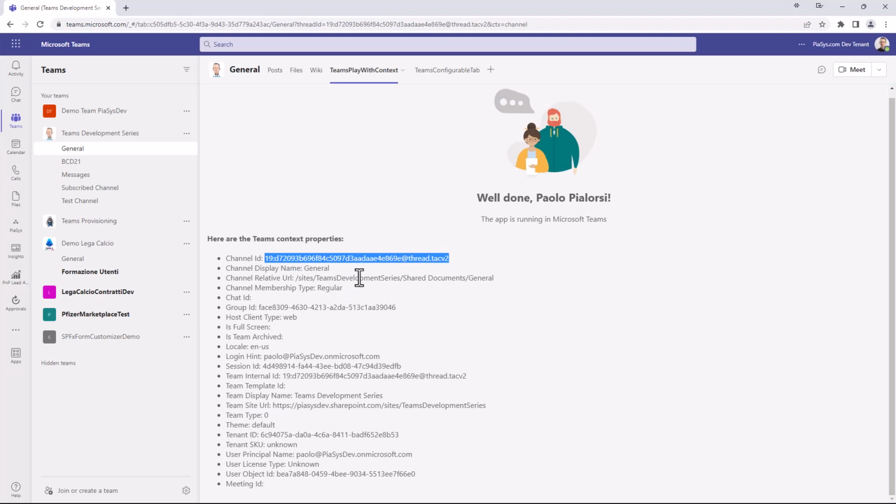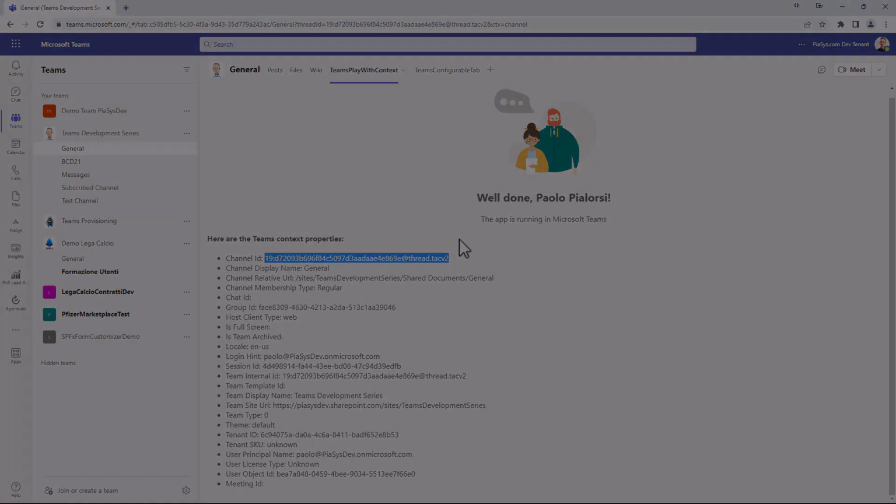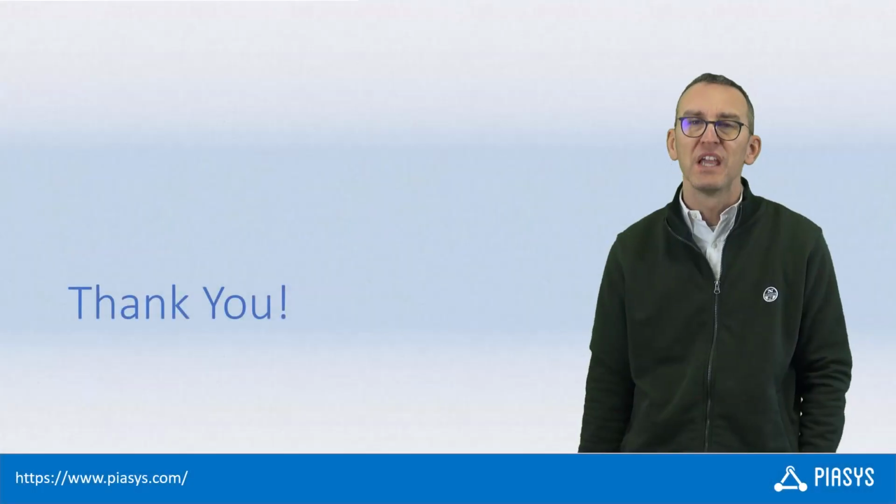And you can clearly see that this becomes really useful whenever you want to use, for example, Microsoft Graph to get information about the team in which you are, because you will get the ID of the team, you will get the ID of the channel, and so on and so forth. So really useful and powerful. And generally speaking, you can play with the Teams JavaScript SDK version 2 from within the SharePoint Framework solution hosted in Teams.